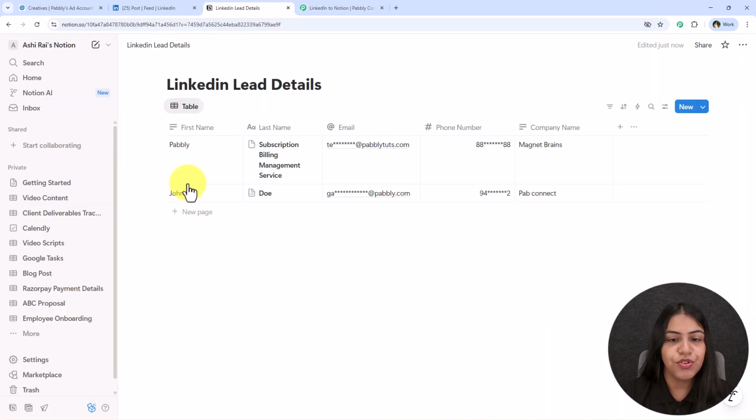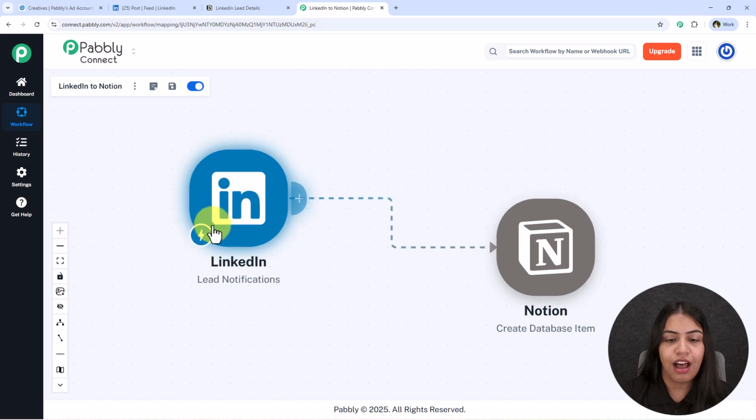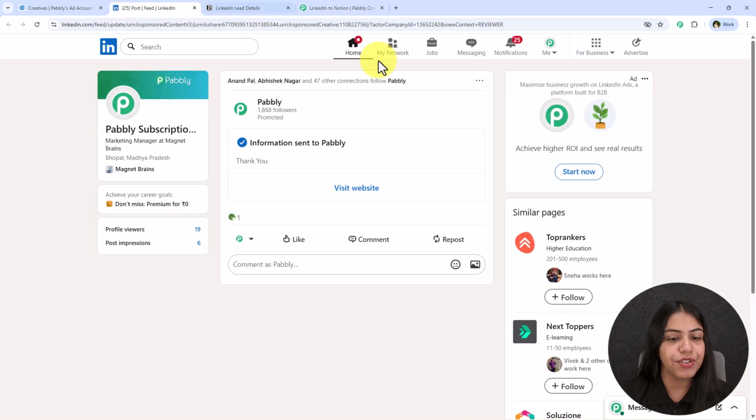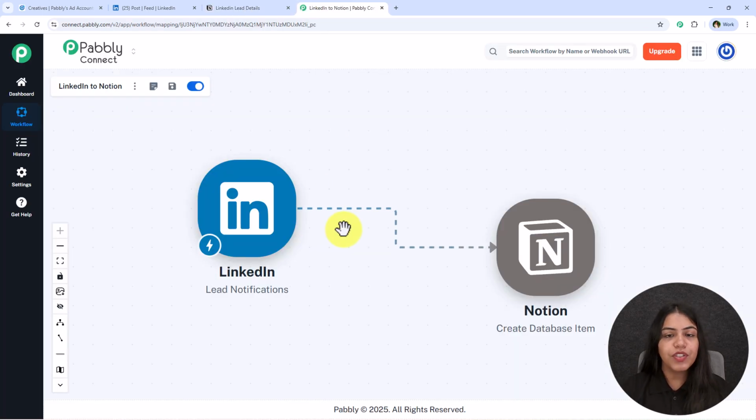So let's open our Notion, and you're going to see the lead details have been added, be it the first name, last name, email, phone number, or the company name. All the details are added right over here in my Notion database. And yes, with this we have successfully completed our workflow. And now whenever we receive a new lead from LinkedIn, automatically the LinkedIn lead details will be added in my Notion database. All of this is going to happen in the backend. We don't have to come back again to our workflow to click on save and send test request.